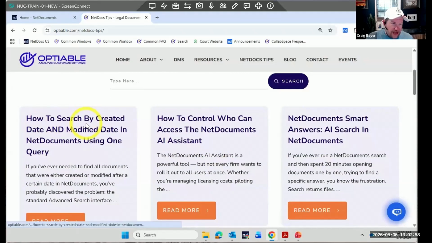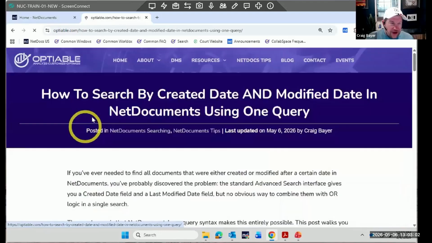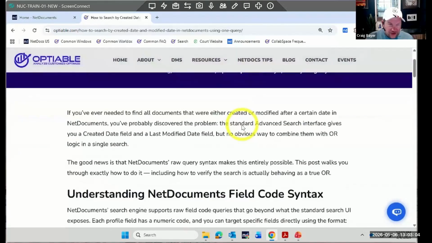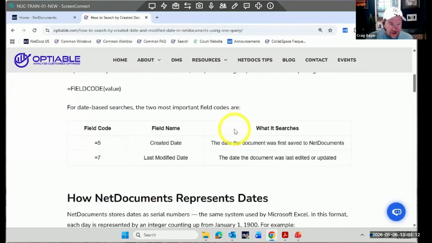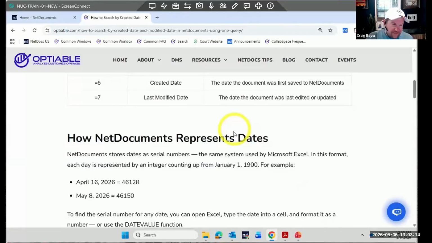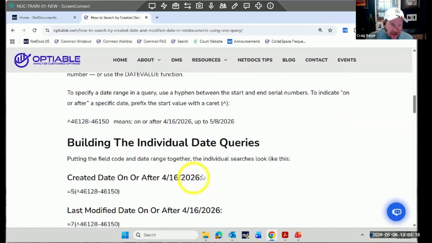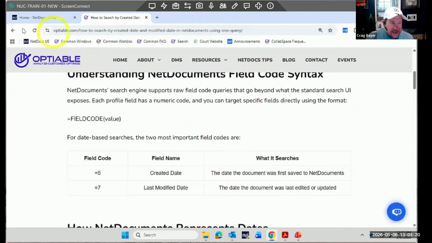How to search by created date and modified date using one query. I want to treat this as an or search and not an and, so I want to find everything created or modified after this date. I created an article explaining how to do that because I needed to do that for a client, and how you can run that syntax.